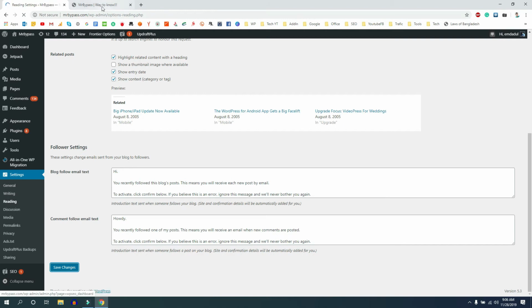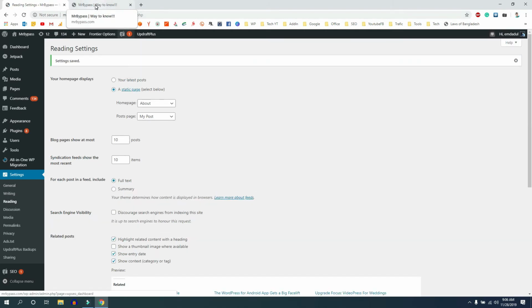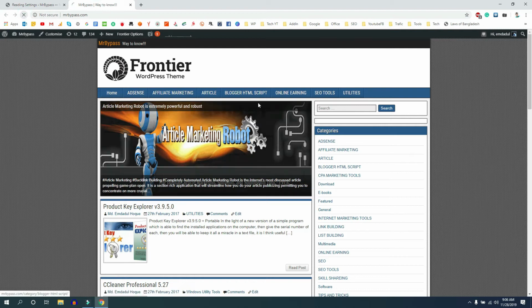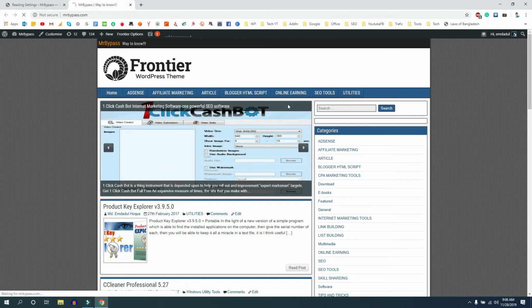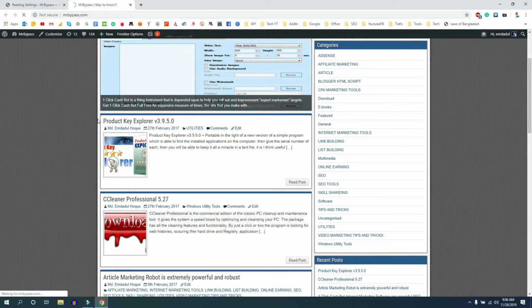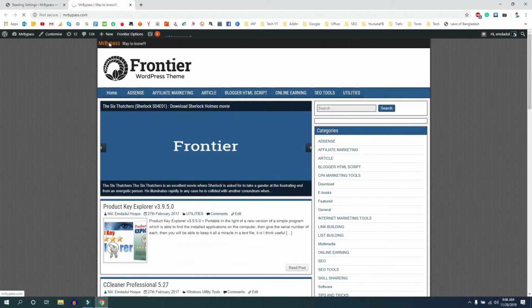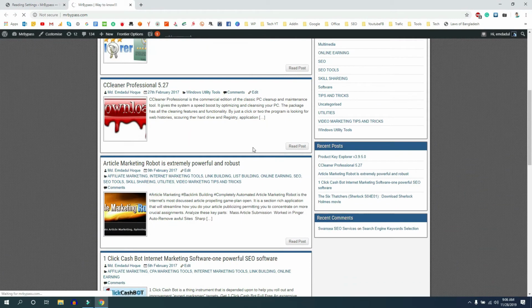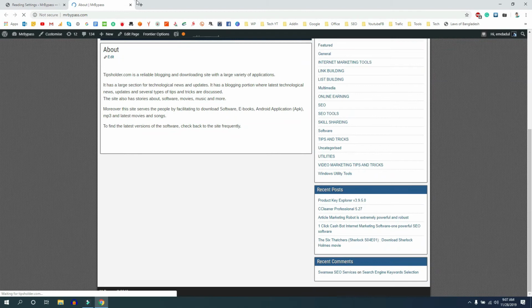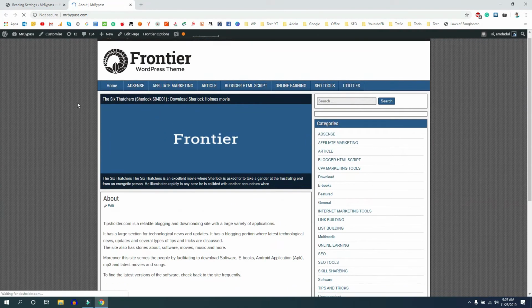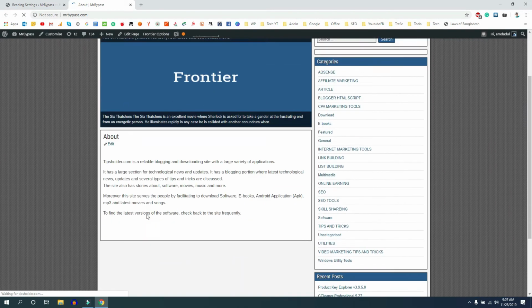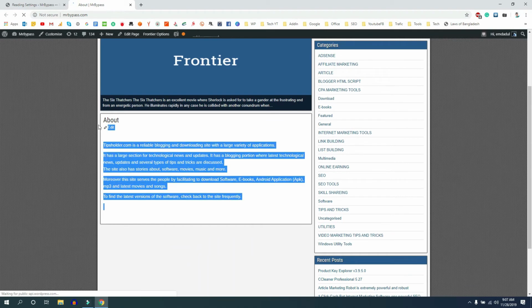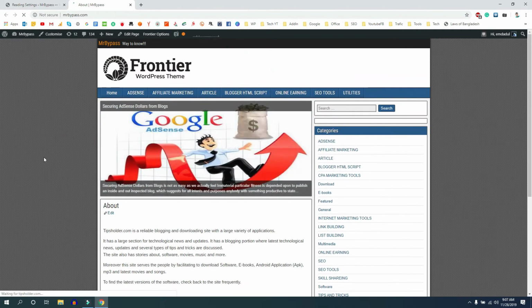After saving, let's see what will be displayed on my home page. Actually, you can see that all the posts from here will be removed. Sorry, the net is very slow. Here you see that the home page of the site is changed, and the About section is displaying on the home page.